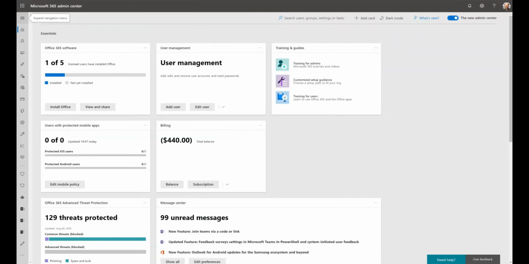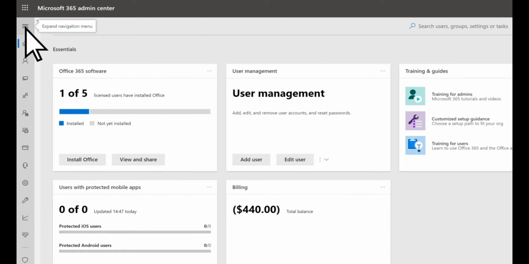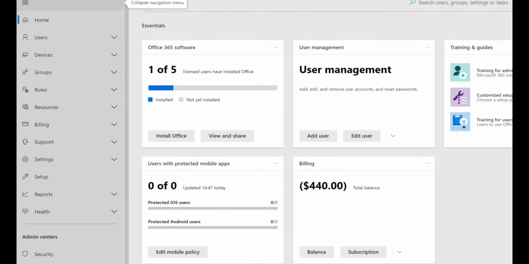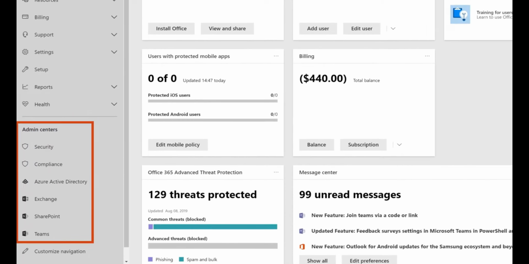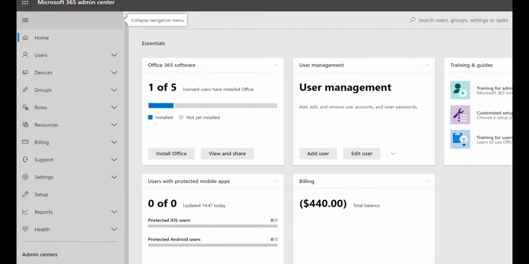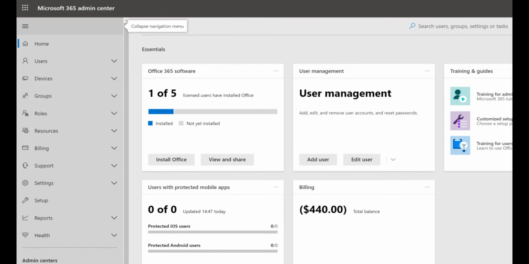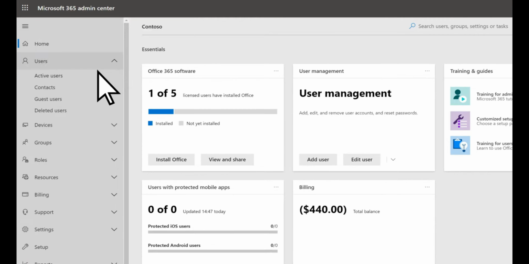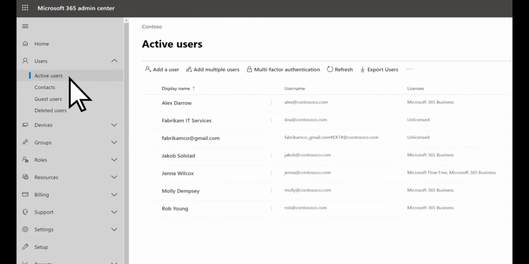To view more admin tasks, expand the navigation menu. You'll find advanced configuration settings in the additional admin centers at the bottom. Let's take a look at a common task you perform in the admin center, like adding a user. Select Users, Active Users, and add a user.